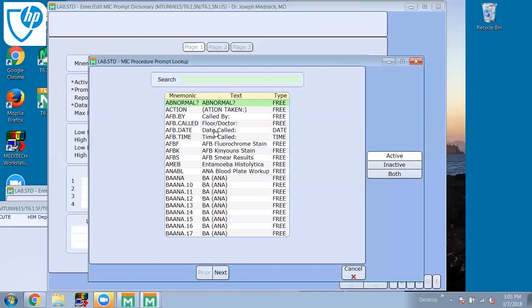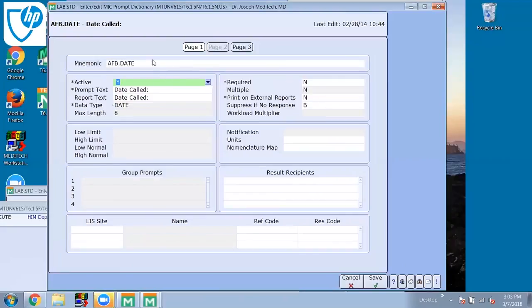So the next kind of prompt that we can build is a date type prompt. A date type prompt is going to record the date as the actual response. There's nothing really specific about this procedure prompt that you need to know. Just know that the data type is going to be set to date.